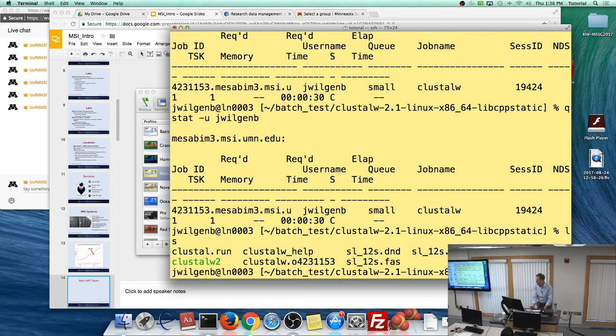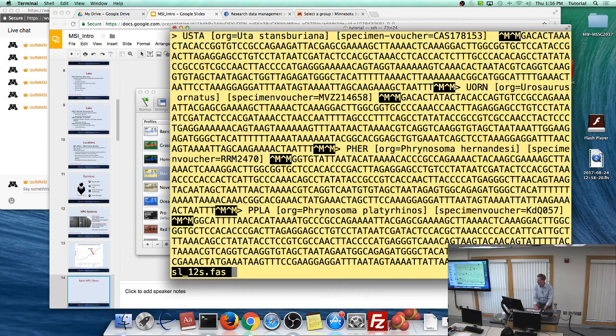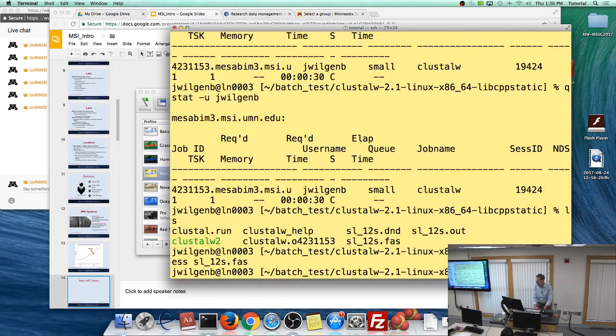And you can see, actually, I have the output file. So you'll see sl_12s.out. If I do ls again, sl, and do 12s, I now have an aligned output file. So that's a really quick view of how you would submit a job via the batch scheduled mechanism.